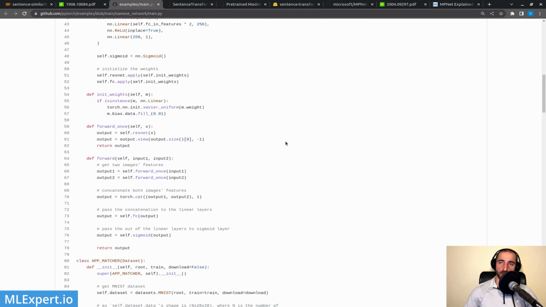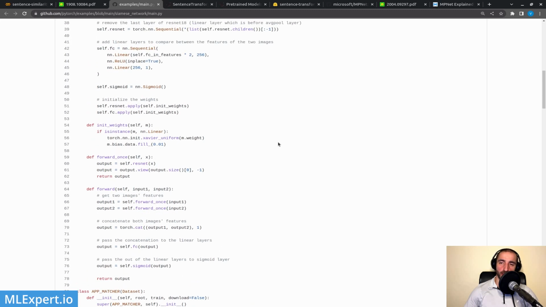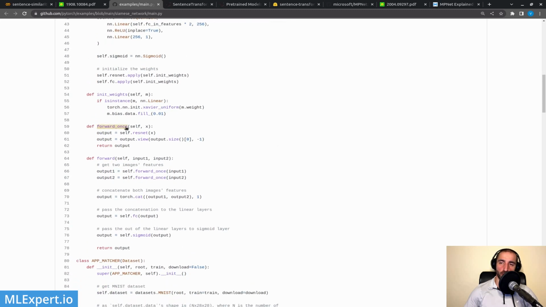And the most important part, at least for me, while looking through the code, is this method called forward once, which is essentially the forward method that you find in pretty much any neural network that you're writing. Some details here, they're using ResNet, etc. as an architecture, but that's not really important.